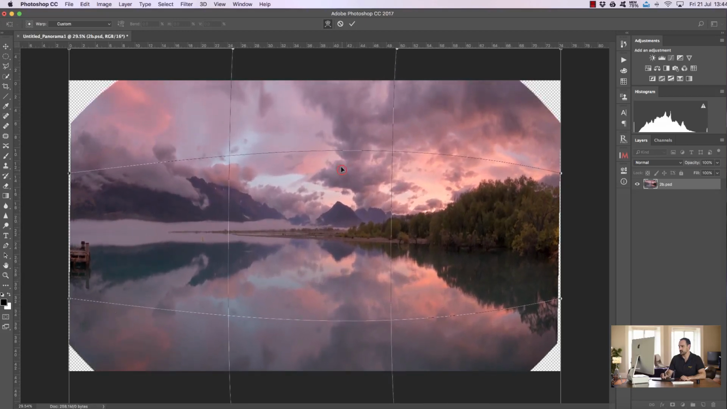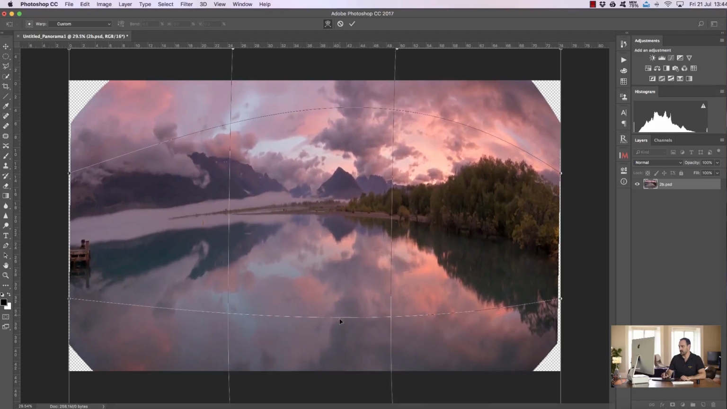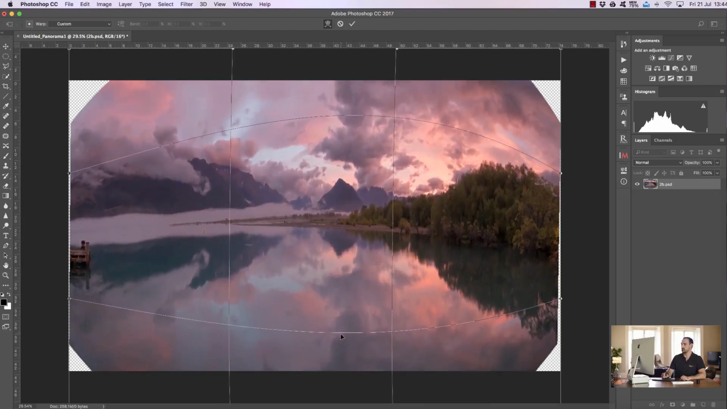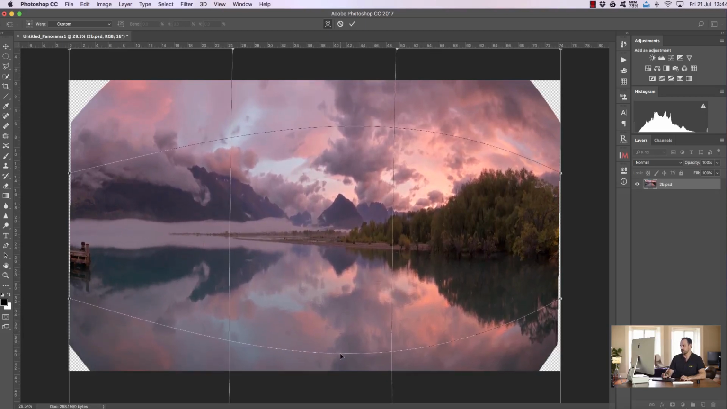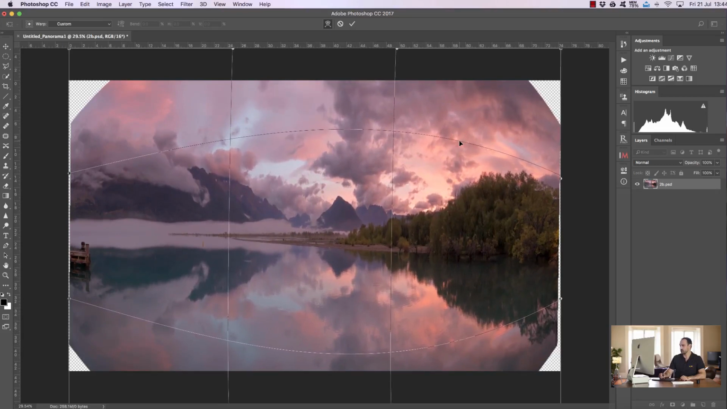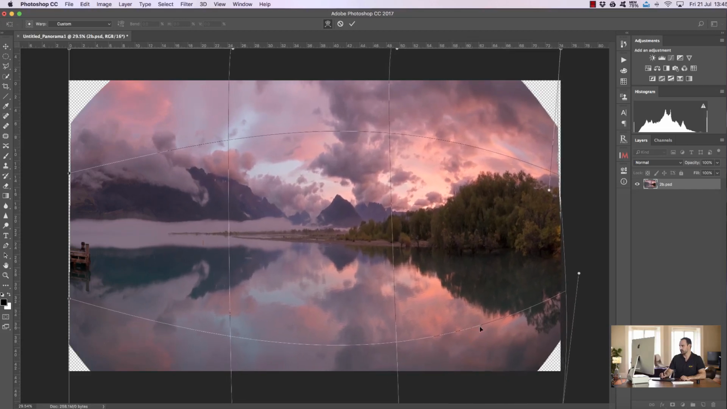And I'm going to do the same again, and the same again. And you see we're stretching it out each time. And I'm going to keep bringing it down up to about there. Now the problem with that is, of course, we've created some distortion here in the trees and in the mountain. We've made them quite long and distorted.